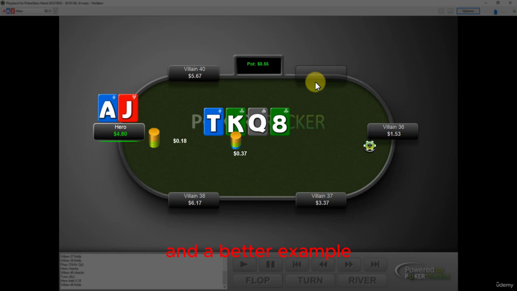And a better example, rather than this, even though we do have the nuts, is a really dry board texture where we flop a set and where it's top set as well, where it's very hard for our opponent to even call with top pair. So anyways, I wanted to show you that one. Let's go ahead and take a look at another hand.